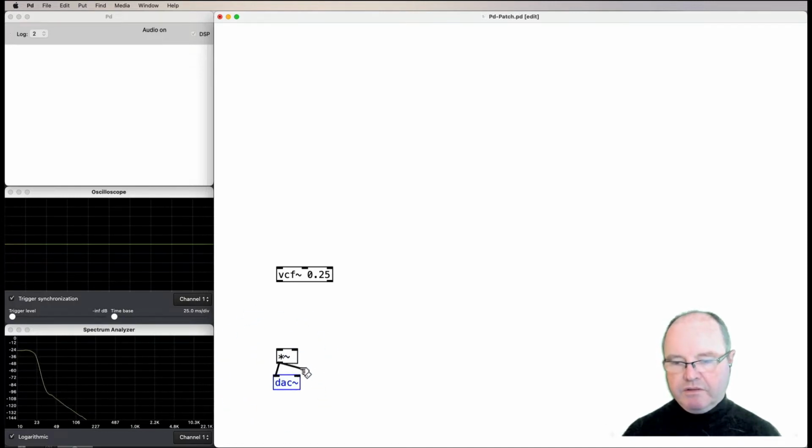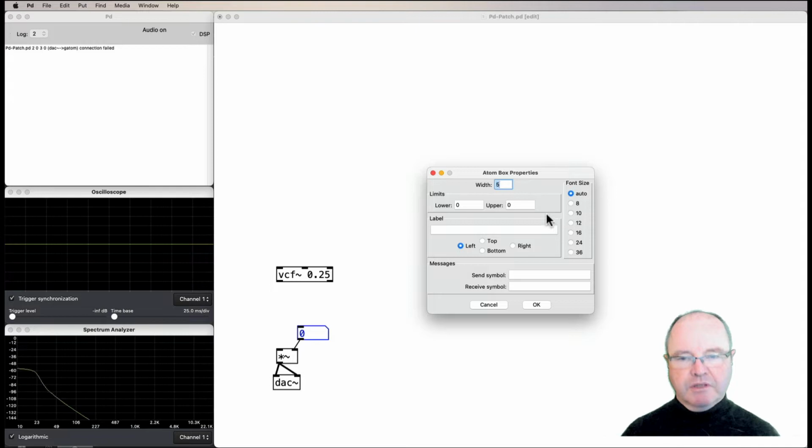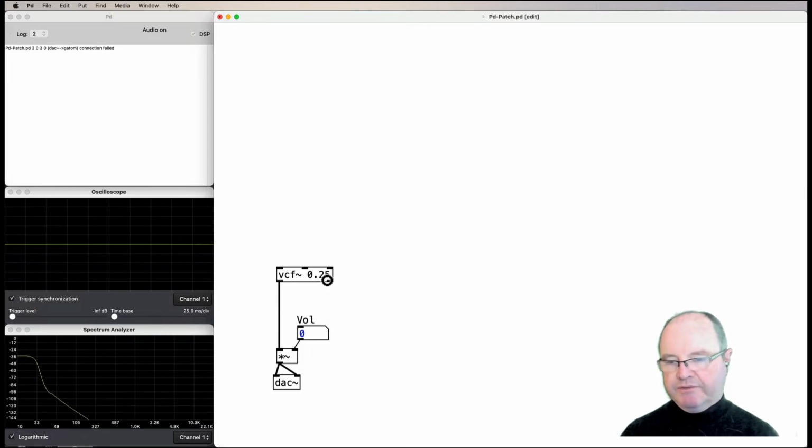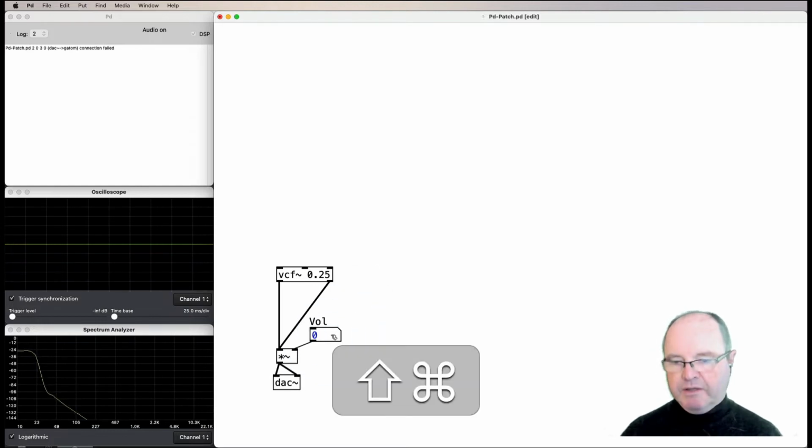So there's volume, and we'll make sure we can control that volume. The number box will go from 0 to 1, and we'll give it a label. Alright, so the outputs of our filter go in here. With VCF, it doesn't hurt to include both of those outputs. And then we can turn the volume up very, very slightly.